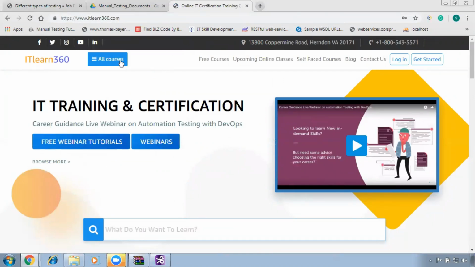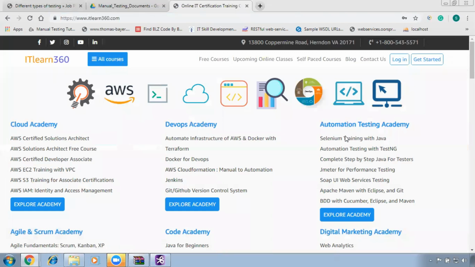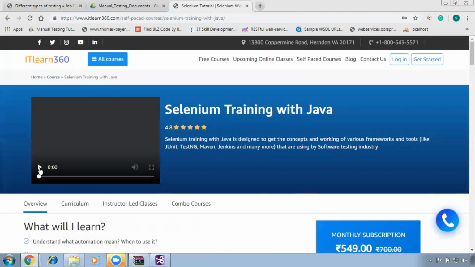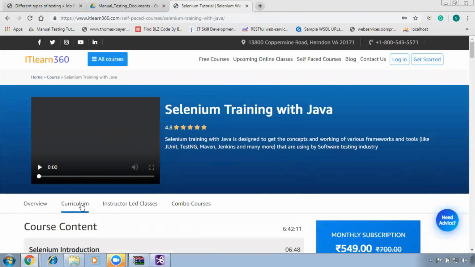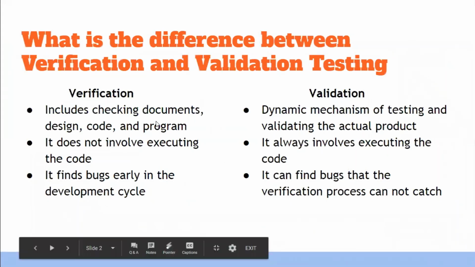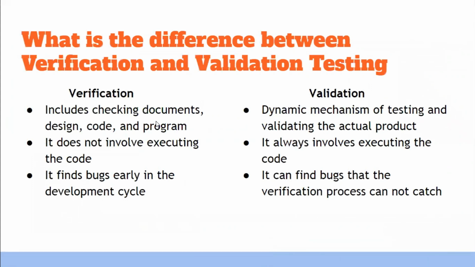Now, if I start clicking on the elements, like if I click on all courses, I'll find Selenium training with Java, and whatever it will display, here's a video. If I play this video, it will show the curriculum and everything. What I'm doing now is executing the things. I'm doing validation. That is known as a dynamic process. So that is the difference between verification and validation. Verification is a static process in which you just go through the things and you don't run anything. In validation, we run everything and we don't just go through it. It's a dynamic process.